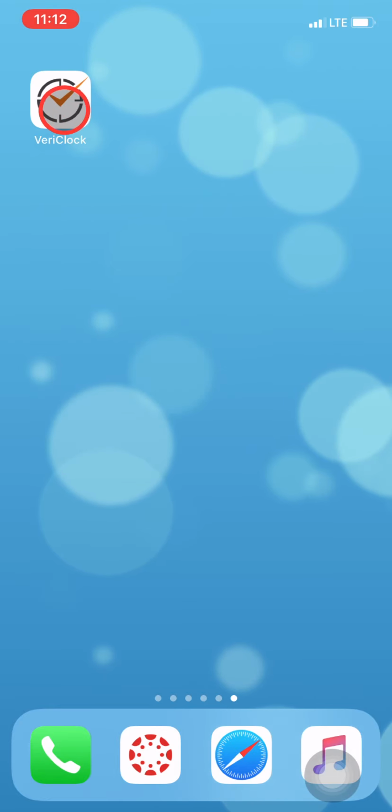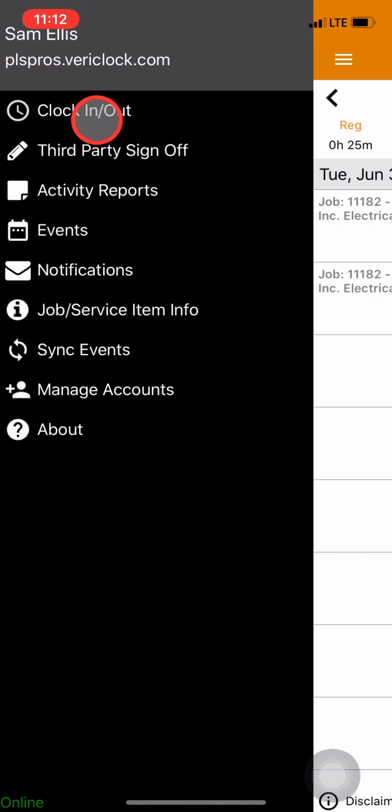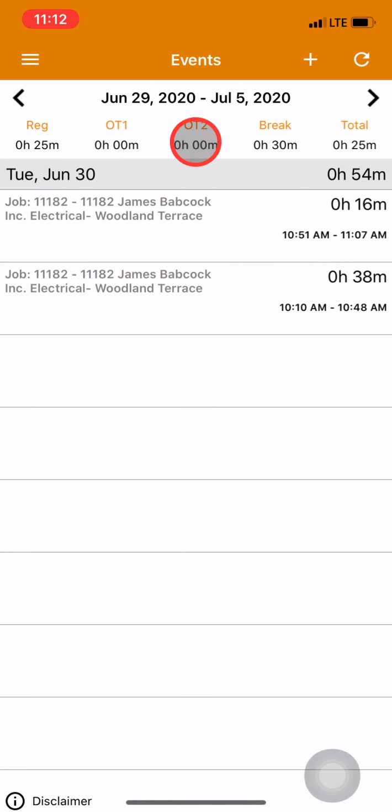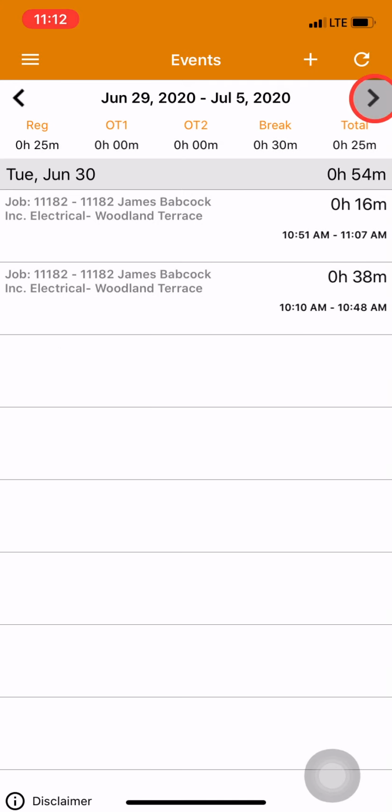So you're going to open up the VeriClock app and you're going to go down to the tab that says events. So this is going to show you all the times that you've worked in the past week, so you can go to previous weeks, but you will not be able to change these. So you're going to want to find the current week that you're working, and this is going to show you all the times you've punched in, Monday through Sunday, of times that you've worked.